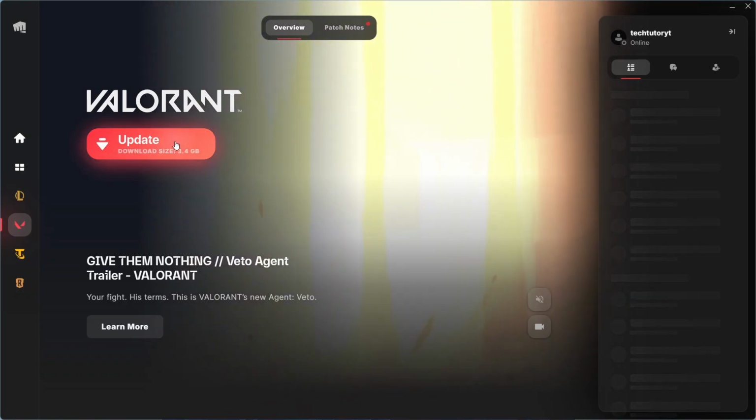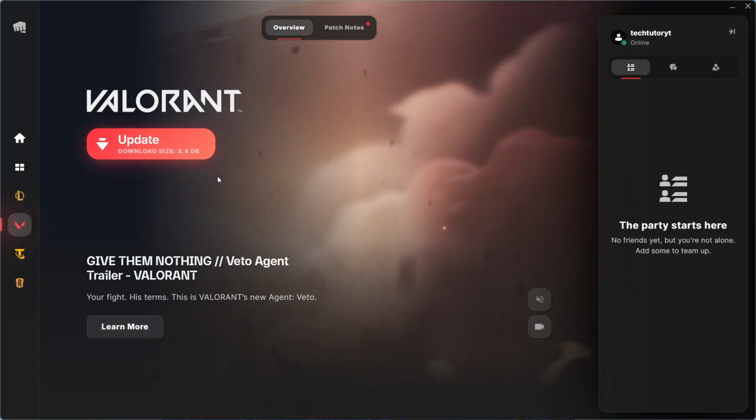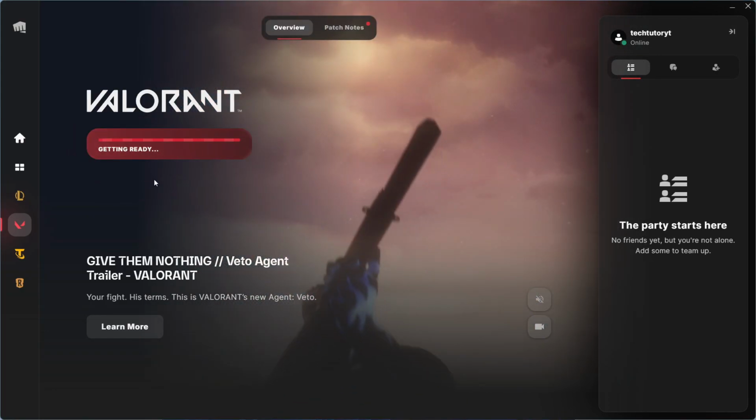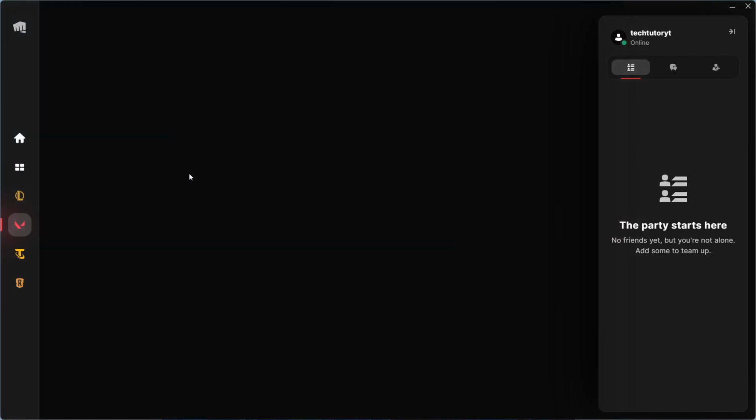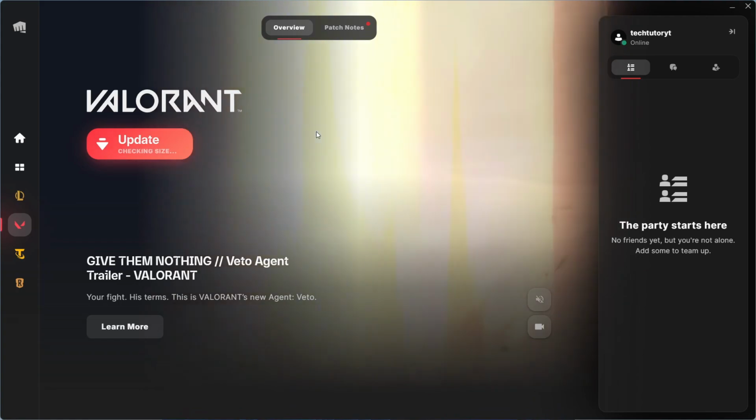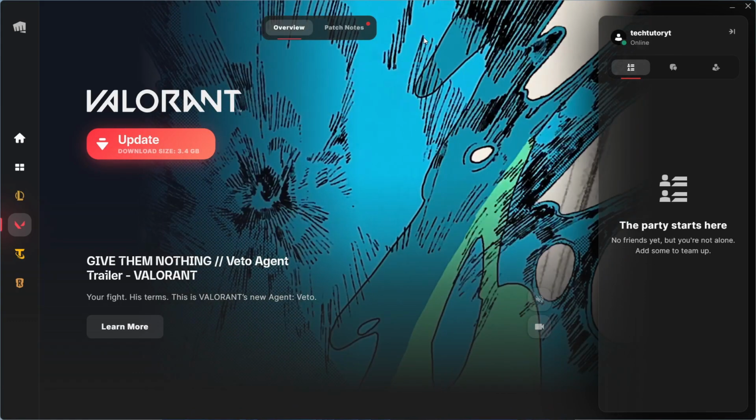For myself, I've only got an update, but for yourself, you're going to download the complete game. So you would see a download button, give that a click, and then you just need to wait for it to finish downloading. Once it has finished, this button here is going to change to play, and then you can click that and start playing Valorant. So that is how to download Valorant.